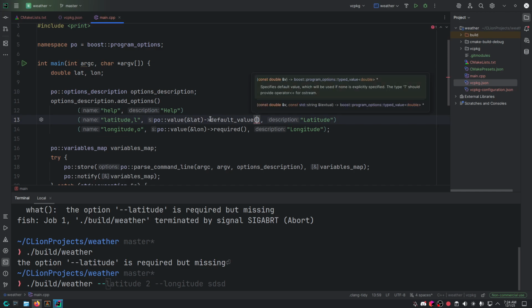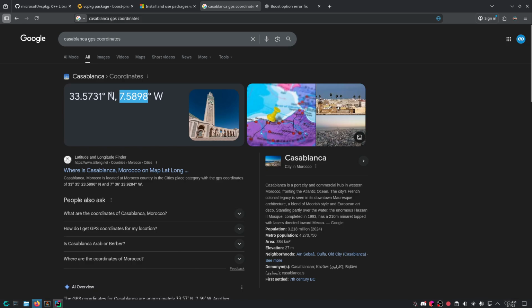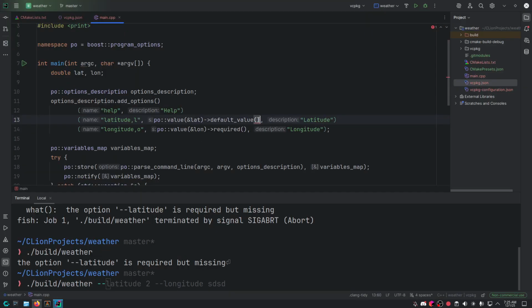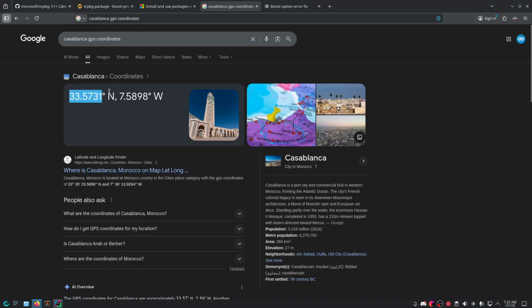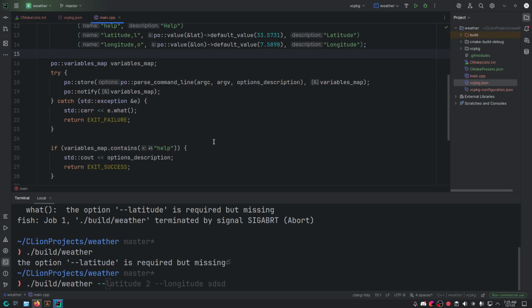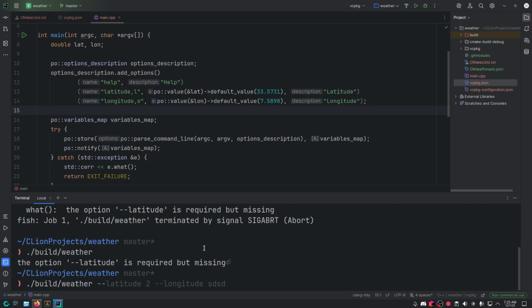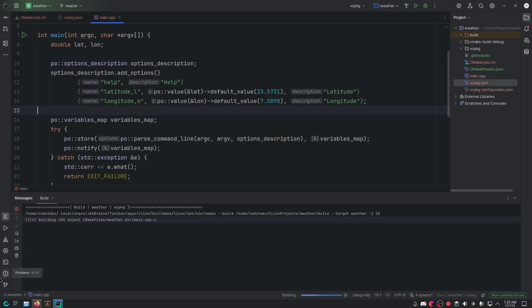All right. So otherwise, instead of required, you could say default value and give it a default value. In my case, let's say we want the latitude and longitude of Casablanca. So what we could do is grab this, and there you go, and this, and give it here. And of course, this should be default value, right? Cool. And that's basically it.